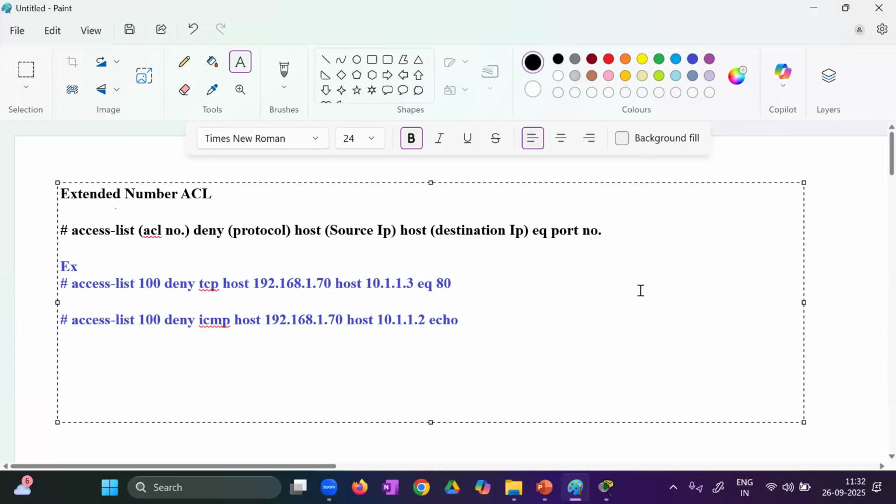Then access-list ACL number permit ip any and any. Then interface number, ip access-group, then ACL number, in or out.